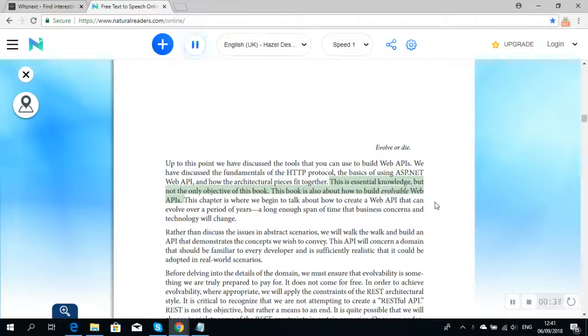This book is also about how to build evolvable web APIs. This chapter is where we begin to talk about how to create a web API that can evolve over a period of years, a long enough span of time that business concerns and technology will change. Rather than discuss the issues in abstract scenarios, we will walk the walk and build an API that demonstrates the concepts we wish to convey.